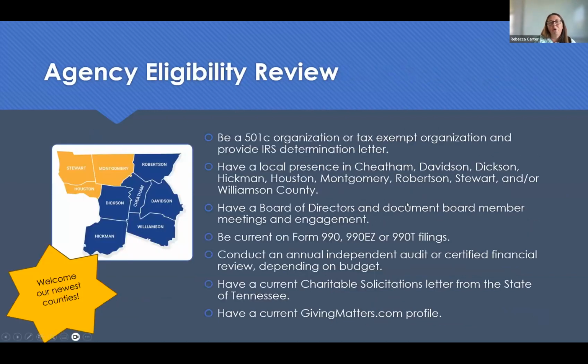I will mention, before they get the opportunity to apply, we do ask them to complete an agency eligibility review process. That process allows us to make sure that that investment in that organization is going to be a sound investment. Some of the things that we look for and require is that an organization be a 501c organization or a tax-exempt organization, and they do have to provide their IRS determination letter. We also look to see if they have a local presence in one of our now 9 counties.